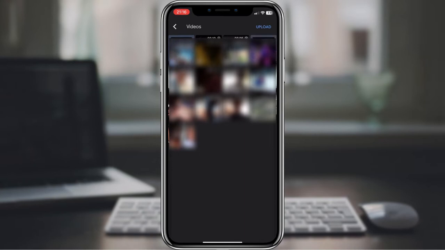Once your video is uploaded, you can access it from any device with internet access. It's like carrying your video library in your pocket.